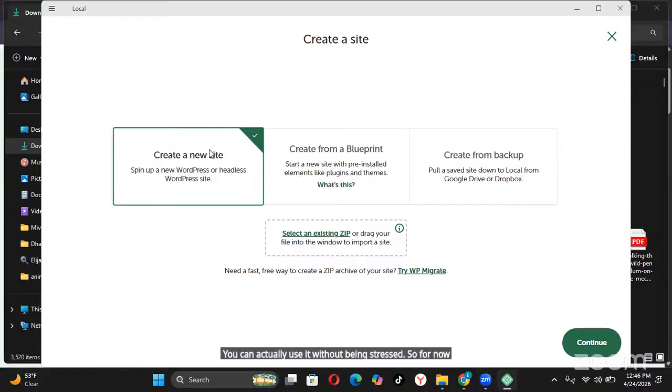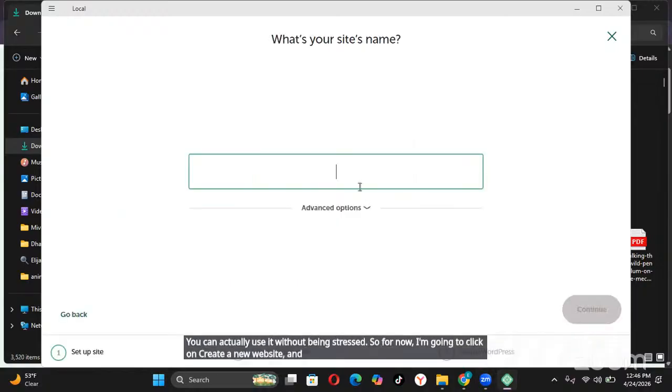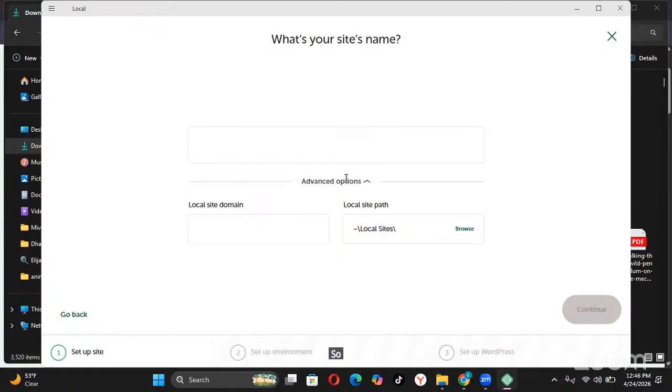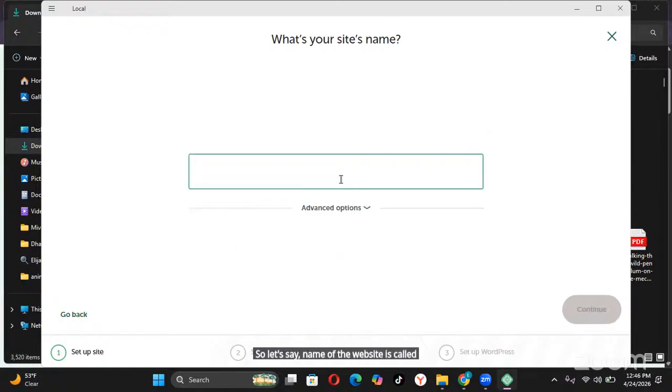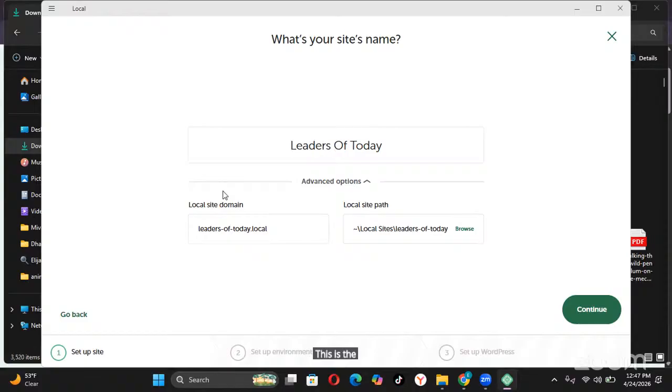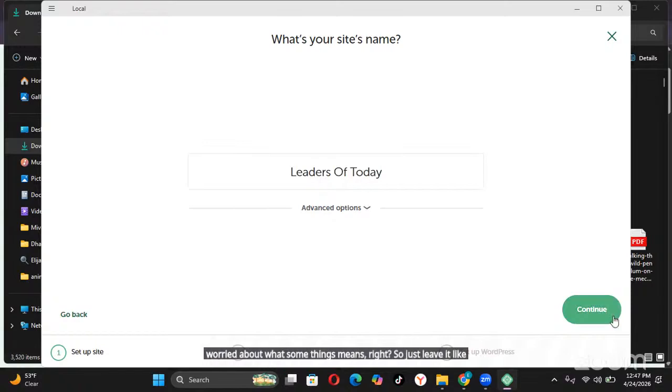For now, I'm going to click on create a new website and click continue. Now I'm asked what name I want to give the website. Let's say the name of the website is Leaders of Today. This is the local site domain. You don't need to get too worried about what some of these things mean. So just leave it like that, then click continue.